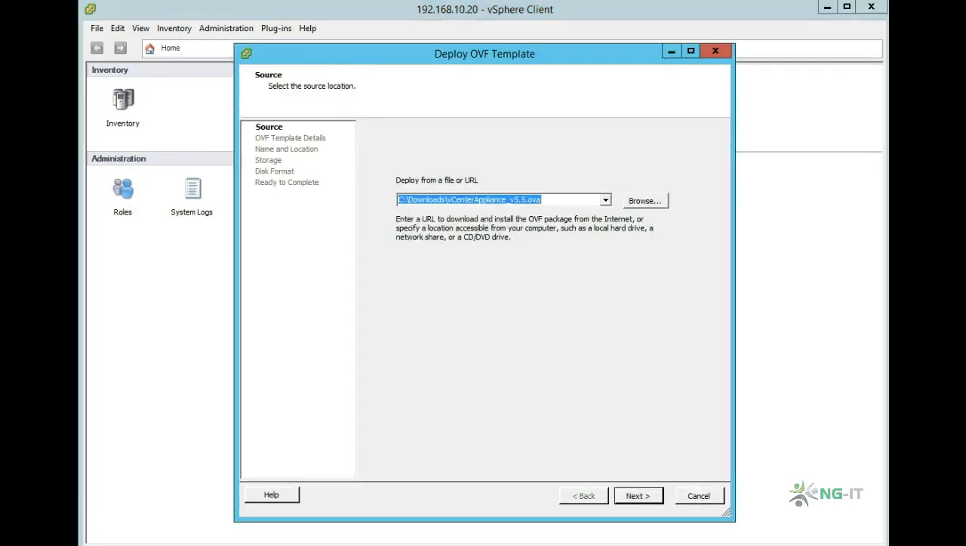We now just run through the wizard confirming the template details and specifying a name, host and storage location for our VCSA virtual machine.